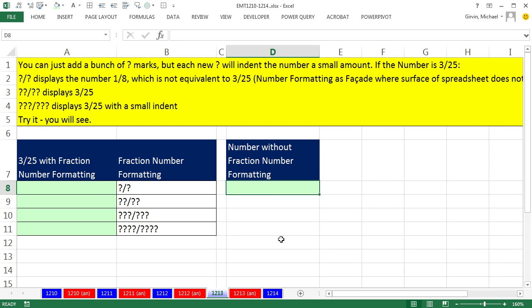Hey, I had a student ask about fraction number formatting. They need to show 3 divided by 25 as a fraction. Now, if you do a formula equals 3 divided by 25, it's not going to show up as a fraction. It's going to show up as a decimal. And that's the correct answer.